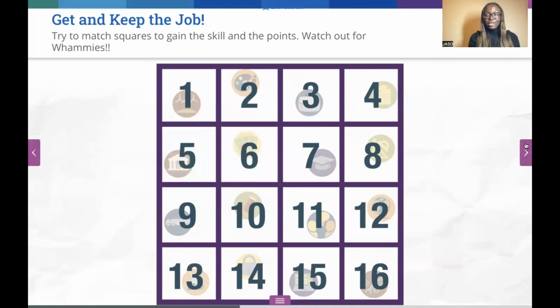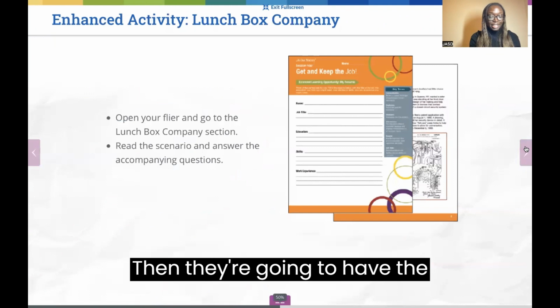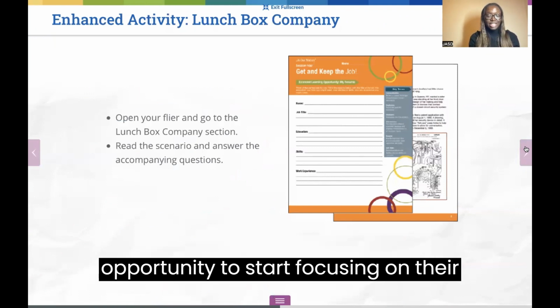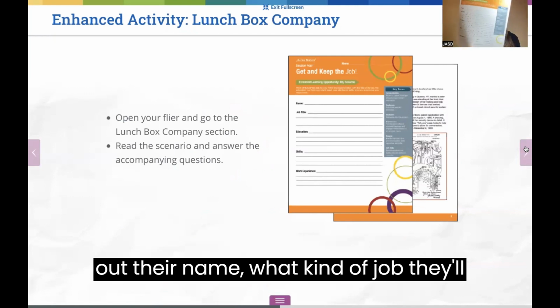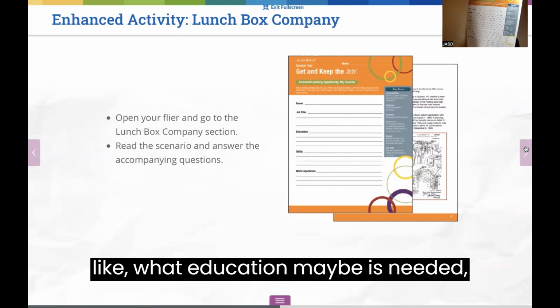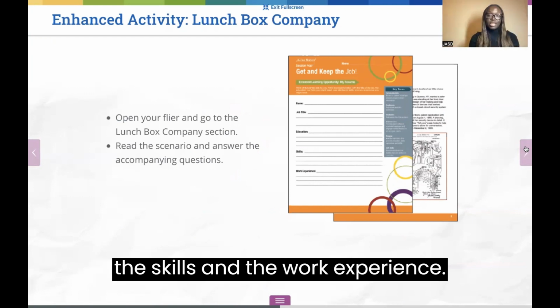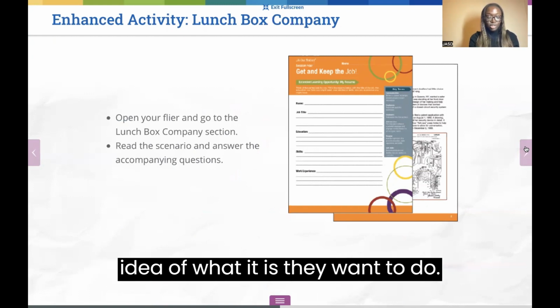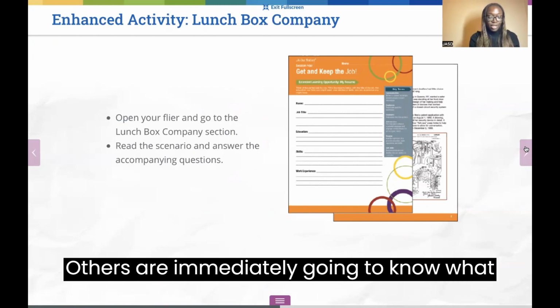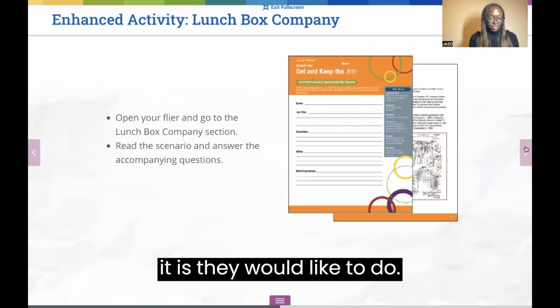Then they're going to have the opportunity to start focusing on their own resume so they can start filling out their name, what kind of job they would like, what education maybe is needed, the skills, and the work experience. For some students, they may not have an idea of what it is they want to do. Others are immediately going to know what it is they would like to do.